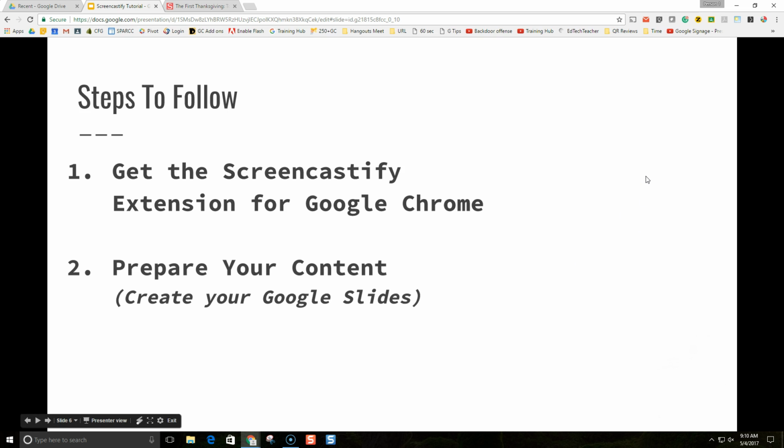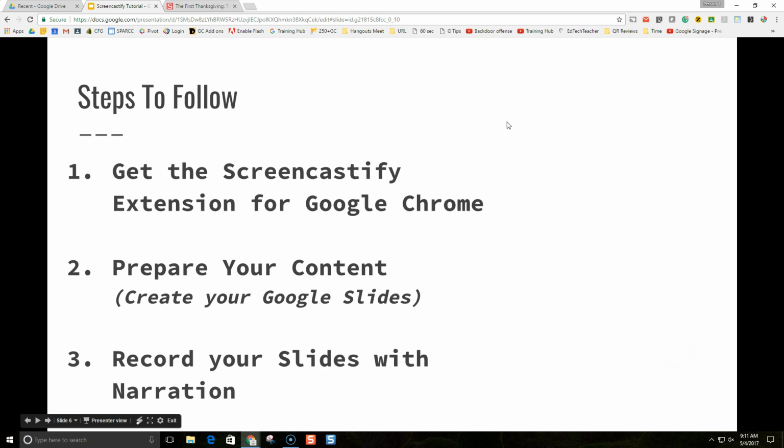Probably the most important part is you got to do the work. You got to front load. So prepare your content first. If you're recording a slideshow, get all your slides done. Make sure you rehearse them. Make sure the slides are in the order you want and everything, all your ducks are in a row. And then you're ready to record.